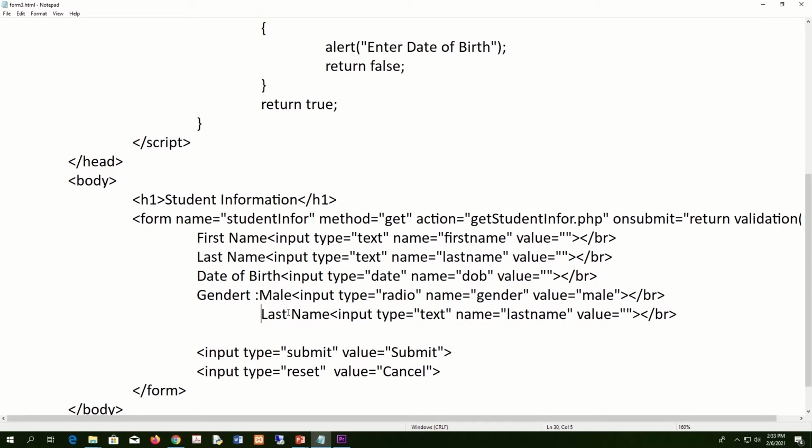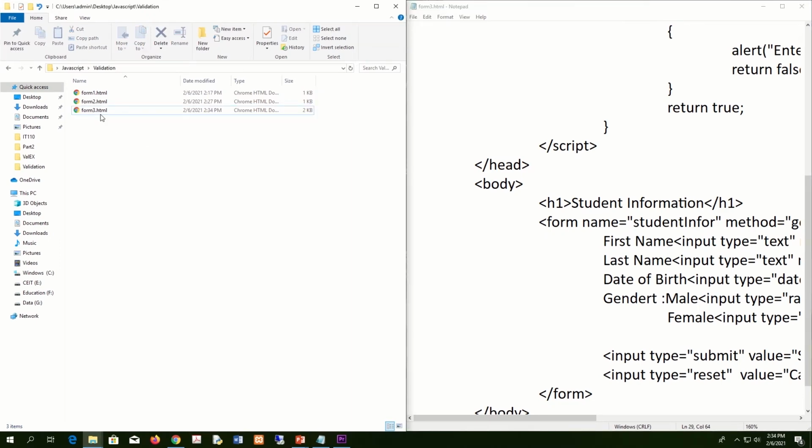So this one is, say, female, and the input type is radio, and here the name is also gender, because we have to select one of them. So we have to set one name for these two controllers, and the value here is, say, female. Okay, then we don't need the break here. Okay, keep it, and then I open form3.